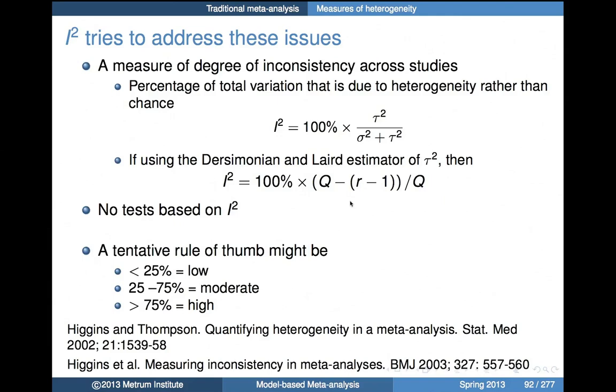One of the downsides, though, is that there aren't really any tests based on I squared. So there's not a test that would test the hypothesis that I squared is equal to 0. You could imagine deriving those perhaps based on an asymptotic approximation to a sampling distribution for I squared, and that's probably the best thing you could do. But that actually hasn't really been pursued very much, because I squared is really meant to be a descriptive measure rather than a quantitative statistic that's used for testing.